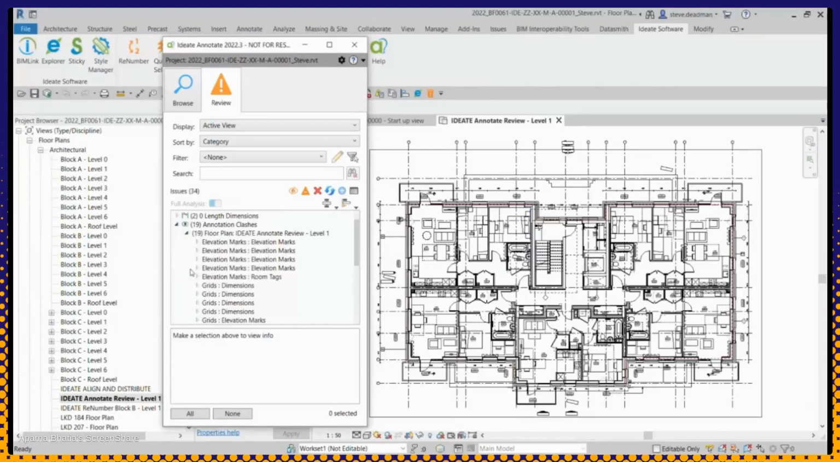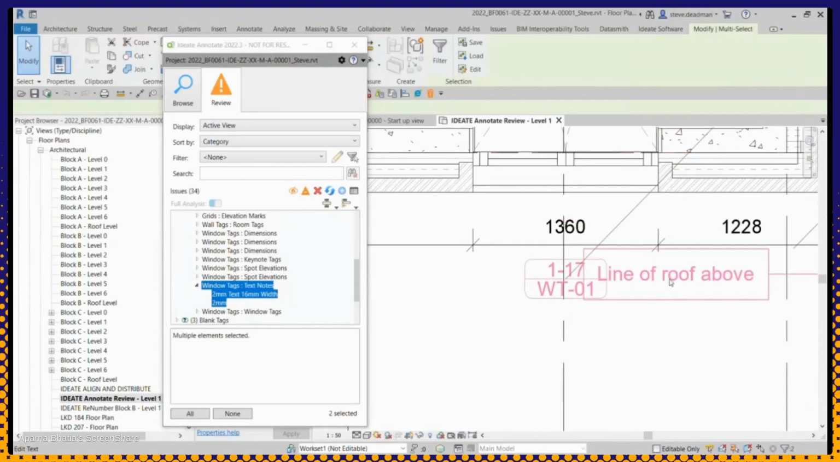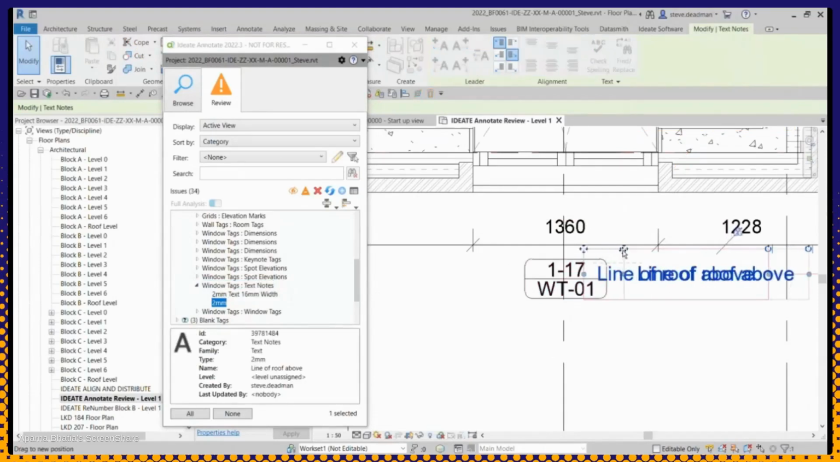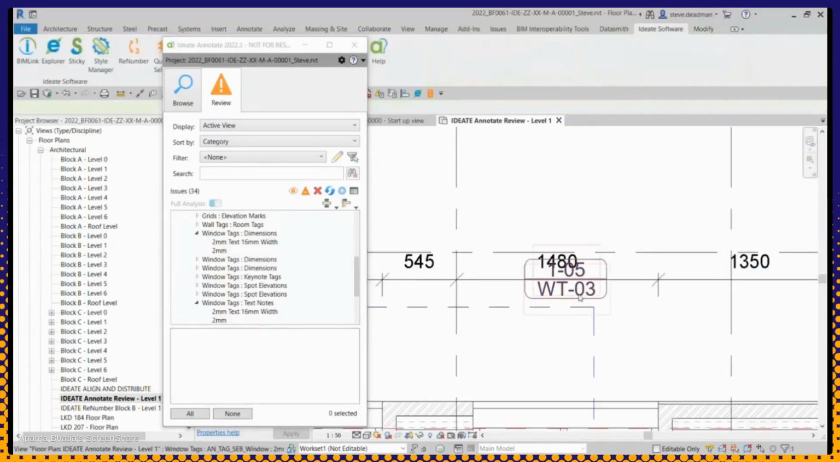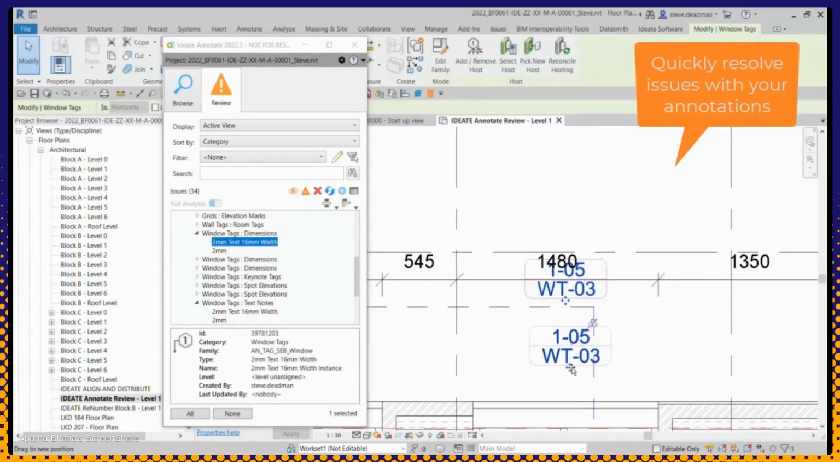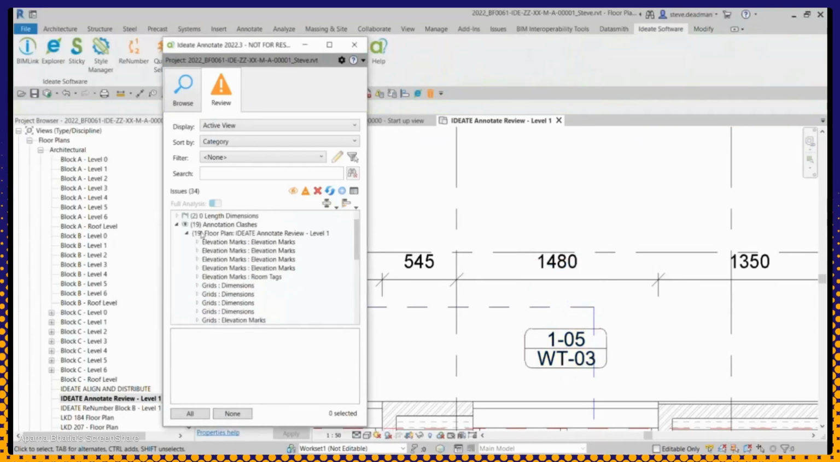In this example, we're looking at the Review tab within the Annotate tool, and we're double clicking on an annotation clash. You can see here, I can move that one to clear it and go on to the next one. So it's a great way to have visibility into the quality of your documentation without visually having to scan all of them.